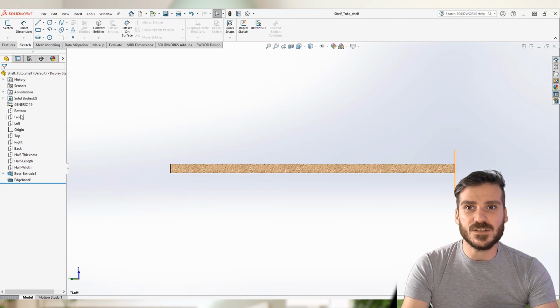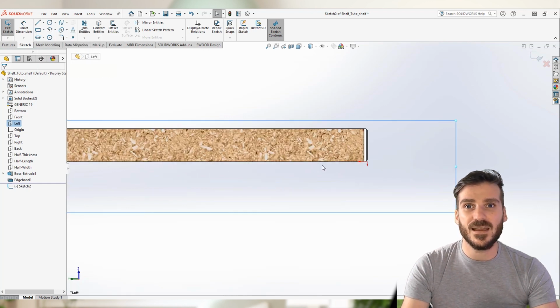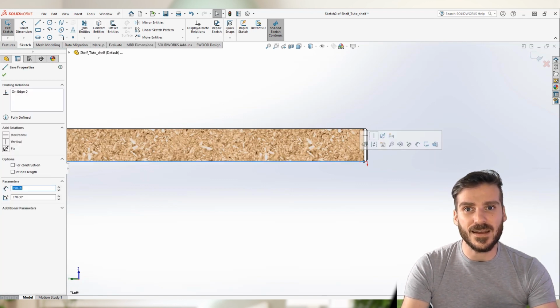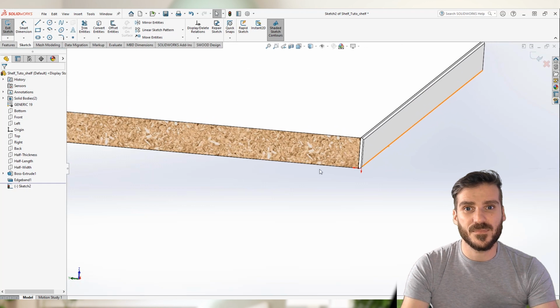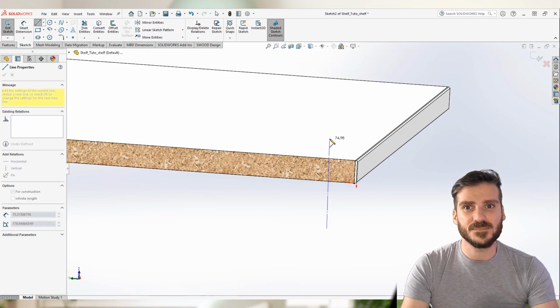And we will create a sketch on the left plane. So, in this sketch, we will use the bottom edge of the panel as a reference. Click on this edge and press Convert Entities. Then we will select this new line and turn it into a construction line. This is very important for the following. We want to create a vertical construction line.